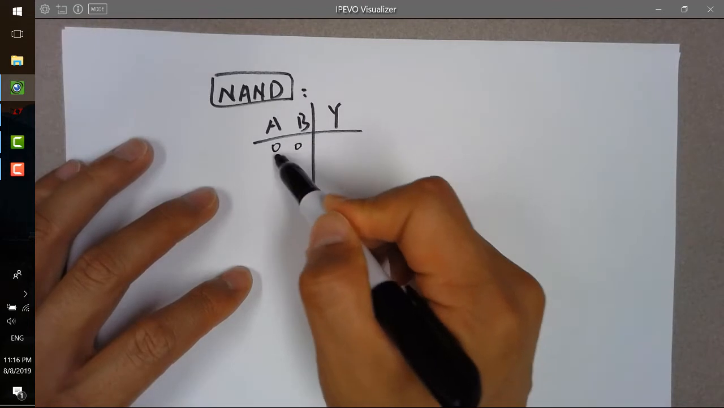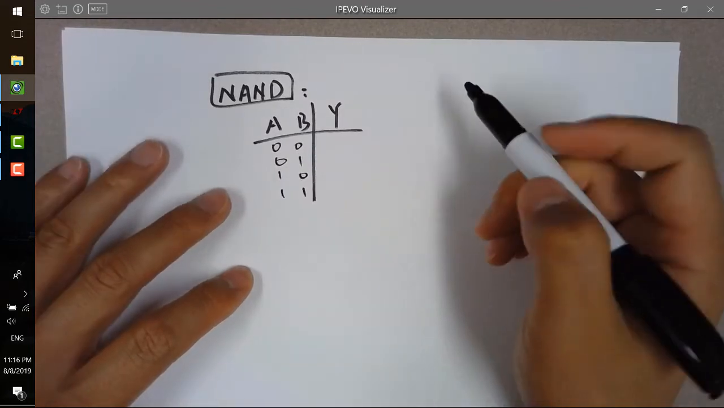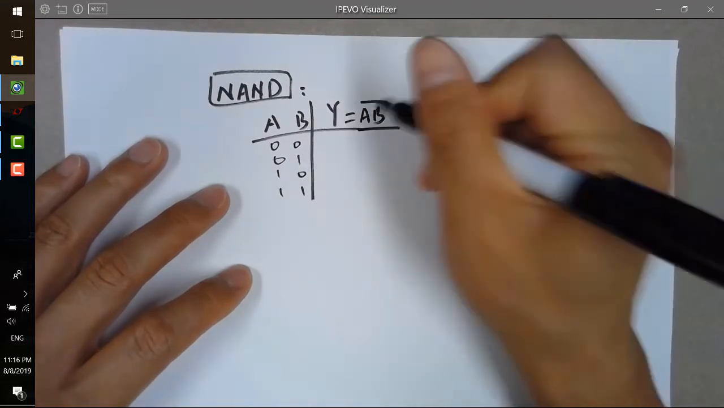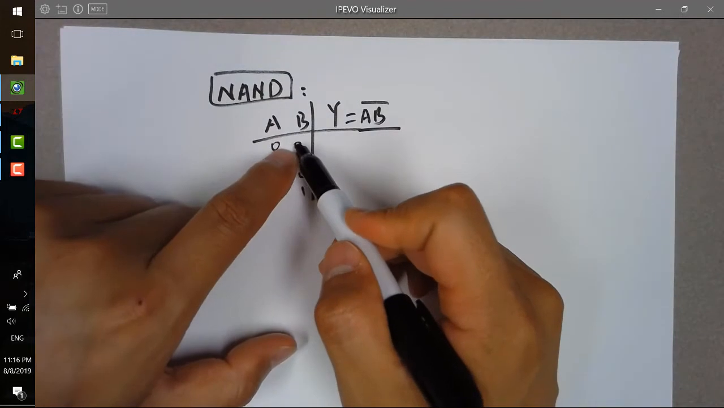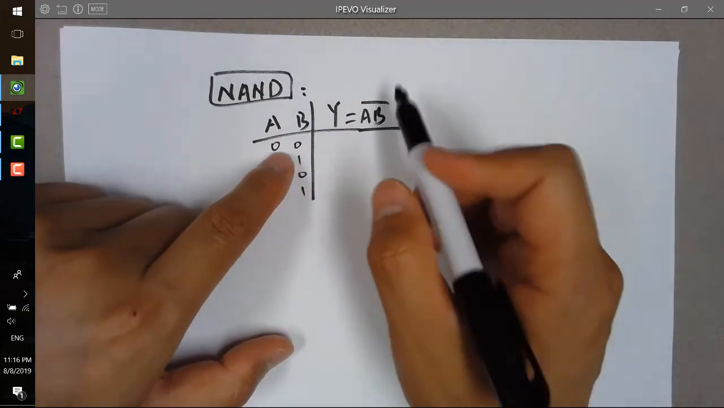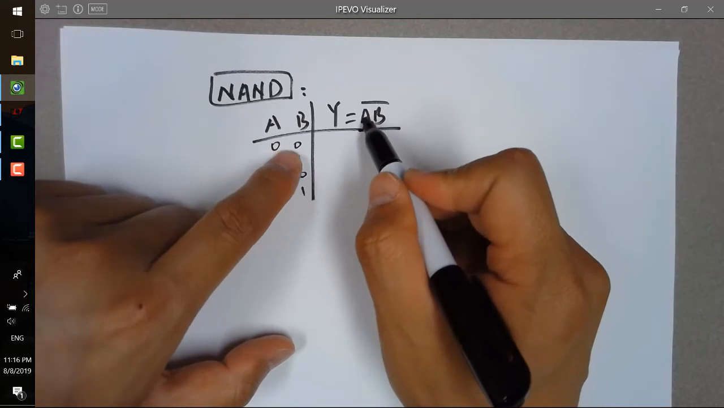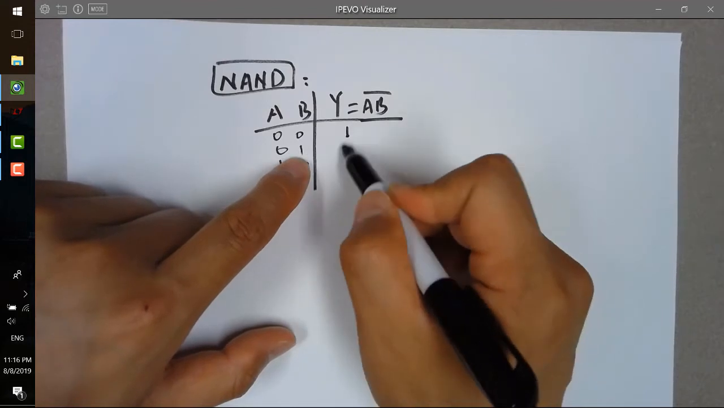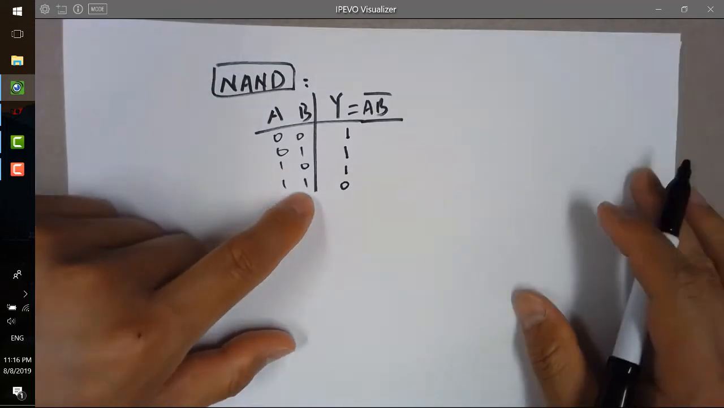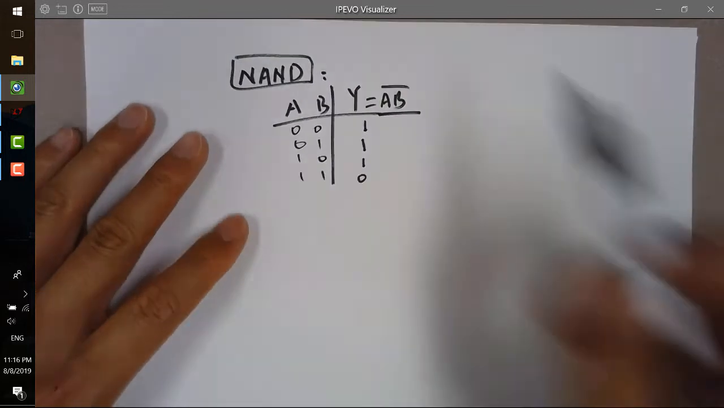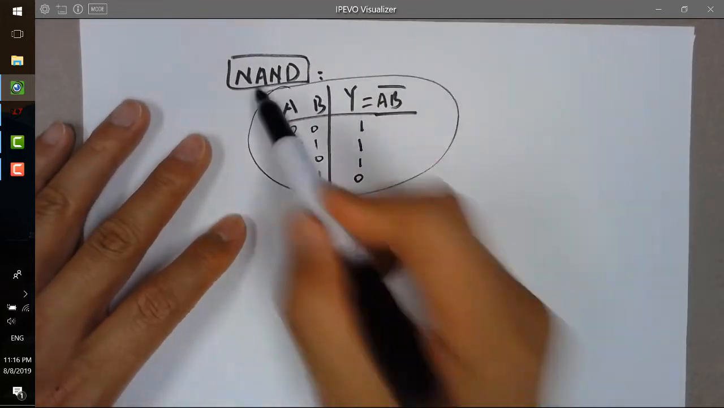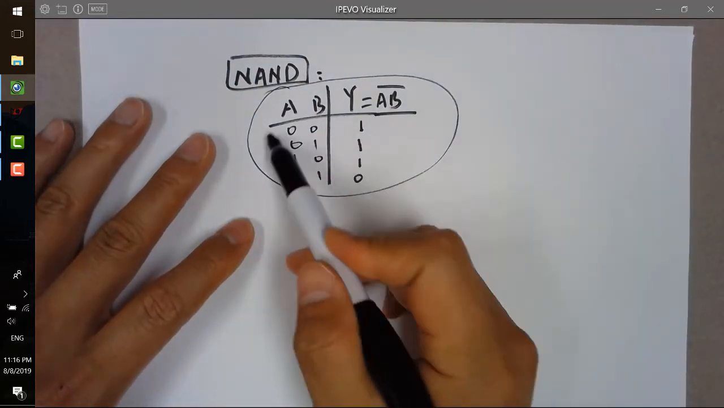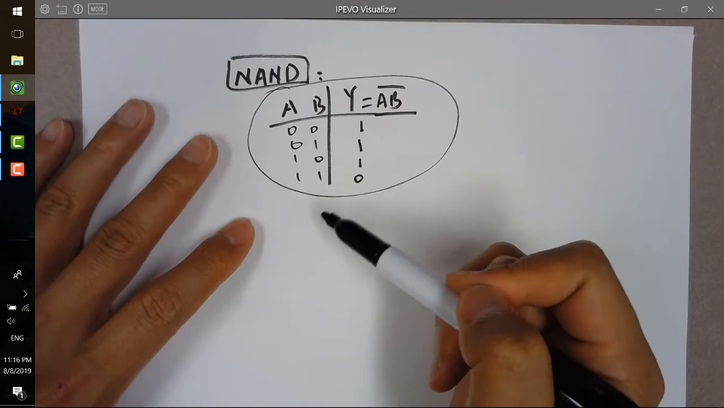It's going to be 0 0, 0 1, 1 0, 1 1. Because Y equals the NAND of A and B, we just plug in A and B. 0 and 0, not, will be 1; 0 and 1, not, will be 1; 1 and 0 will be 1; and 1 and 1 will be 0. Okay? So we are looking at the truth table, and we want a circuit that implements all the logic in the truth table to make it work.